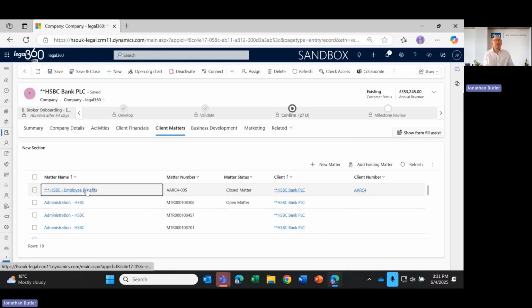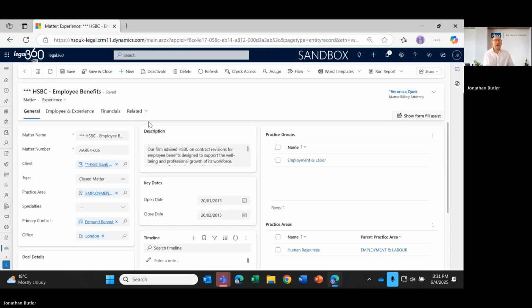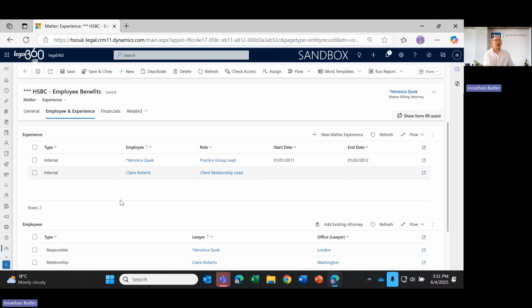So here we've got the details of that matter. Obviously, all the details you'd expect, the practices it relates to, who the primary contacts are, and so forth, open and close dates. And crucially, what's really important is we're collecting employee experience. So all the timekeepers on that matter are recorded and pulled across from the practice management system. And there are those that you may choose to create an experience record for.